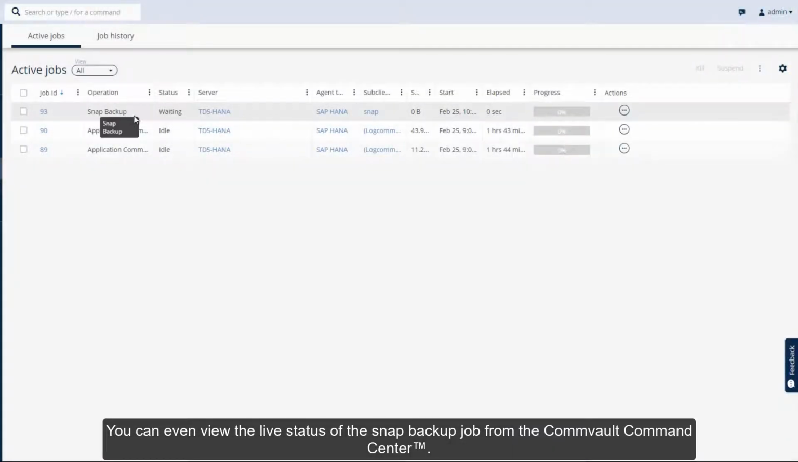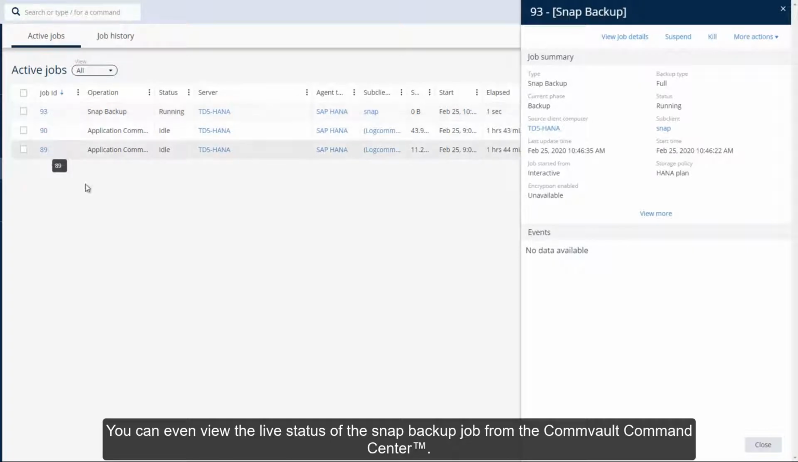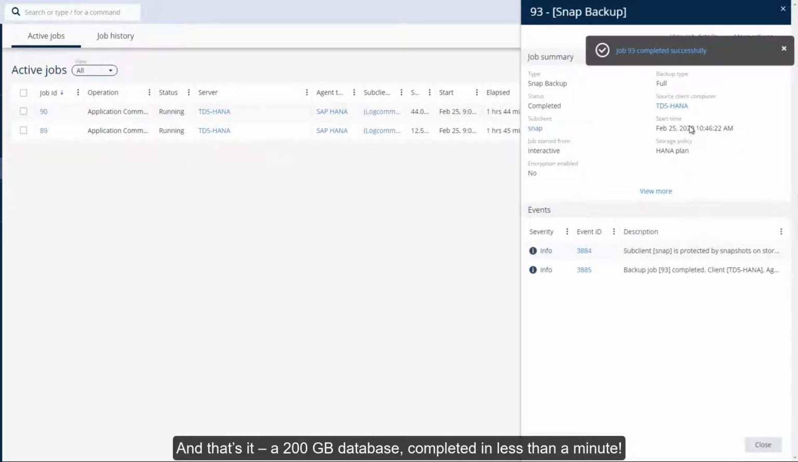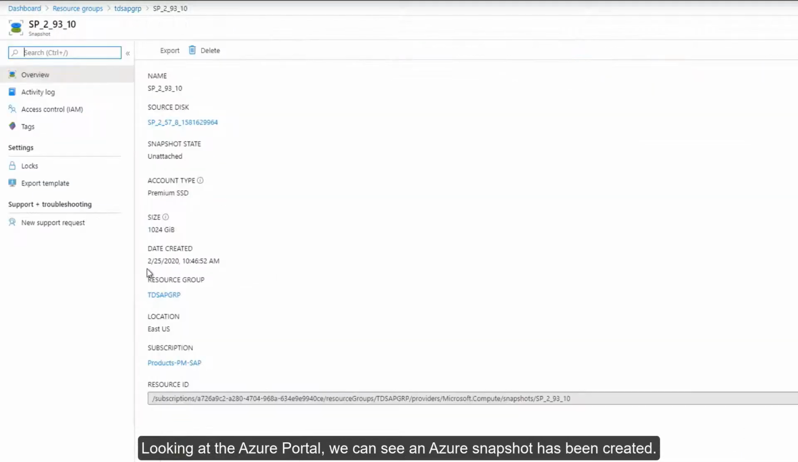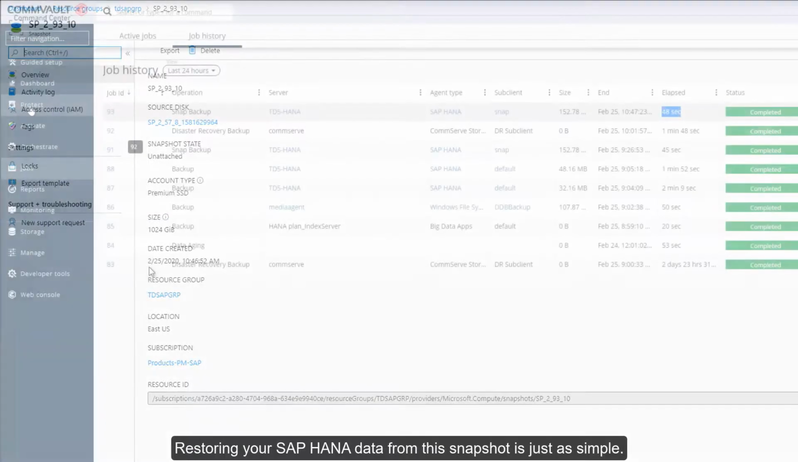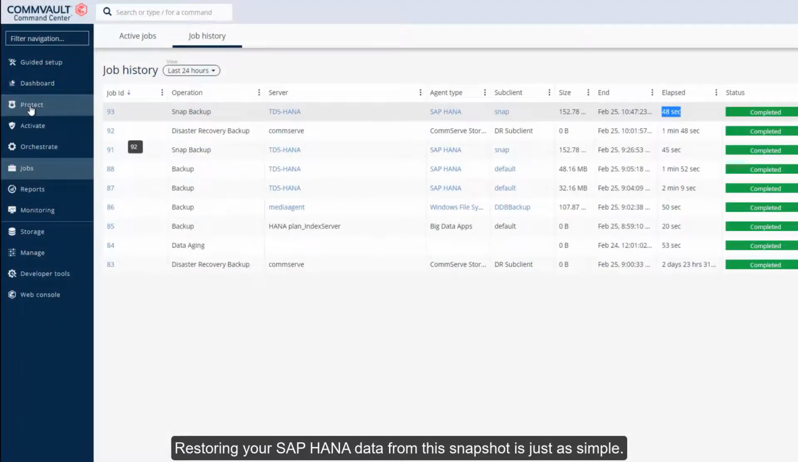You can even view the live status of the snap backup job from the Commvault Command Center. And that's it, a 200 gigabyte database completed in less than a minute. Looking at the Azure portal, we can see an Azure snapshot has been created. Restoring your SAP HANA data from the snapshot is just as simple.